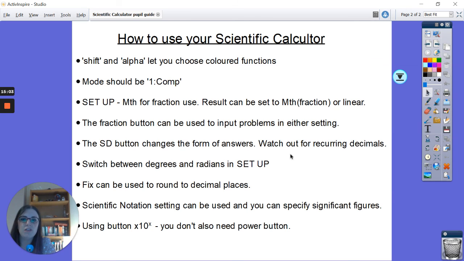The SD button changes the form of your answers. You can switch between degrees and radians. You can set to round to a specific number of decimal places, and you can ask your calculator to give you an answer in either scientific notation or a normal way of writing numbers, and you can use the times 10 to the power button to input numbers in scientific notation.